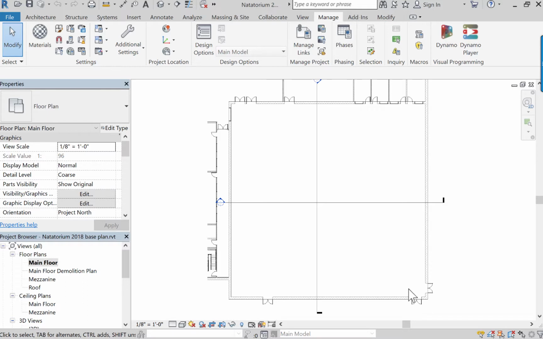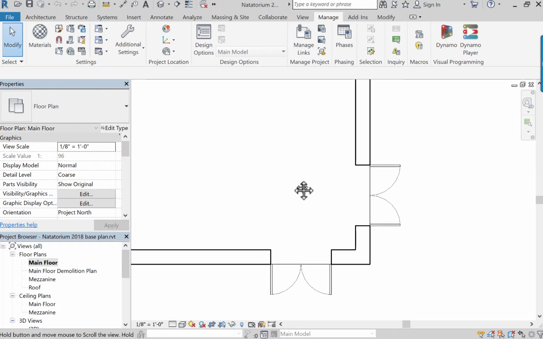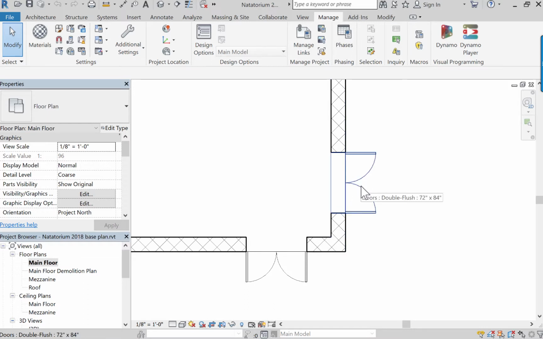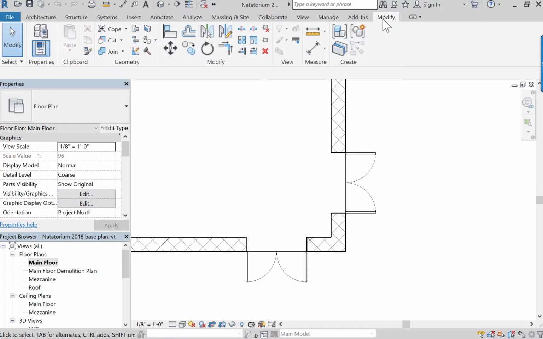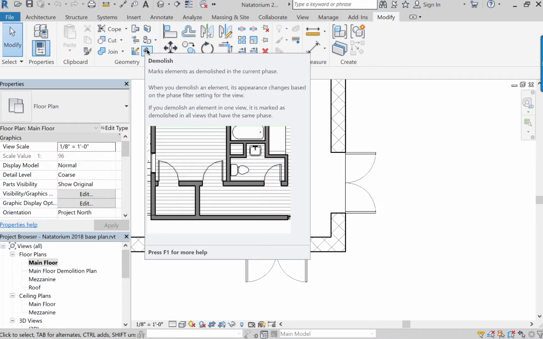The way to do that, I'm going to demolish some stuff. It's part of the fun part of my job here. I want to get rid of this door. It's part of my sketch to get rid of that door. The way that you demolish things, you go to the Modify ribbon, and there is, you guessed it, a Demolish tool right here. And it looks kind of like a hammer.